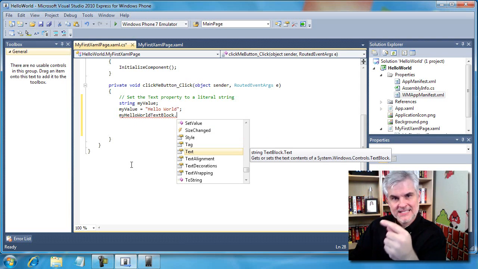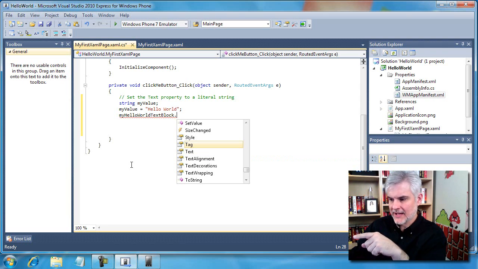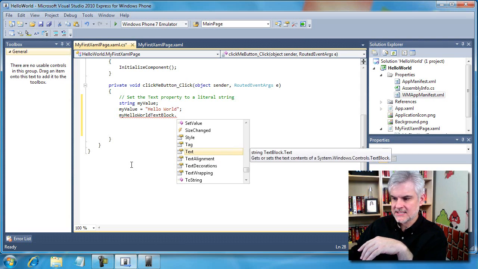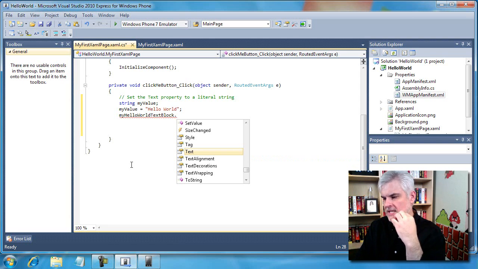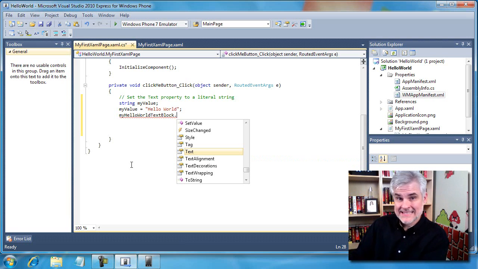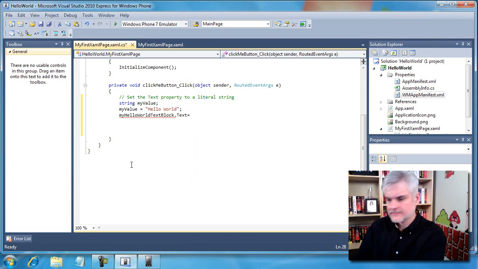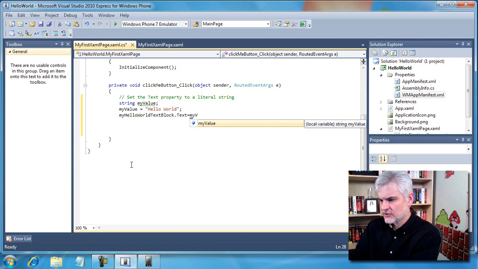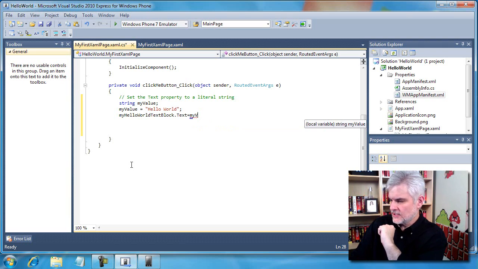Then it popped open a second text box with the word text already highlighted in the listing. Now I could use my arrow keys to move up and down in that list. Then off to the right hand side, you can see it eased in this little explanation of the text property. Gets or sets the text contents of a system.windows.controls.text block. To get it to type that for me, I'm going to hit the equal sign, and then I'm going to begin to type in the word myValue, and after typing 3 characters, I'm just going to hit now the end of line character, the semicolon.